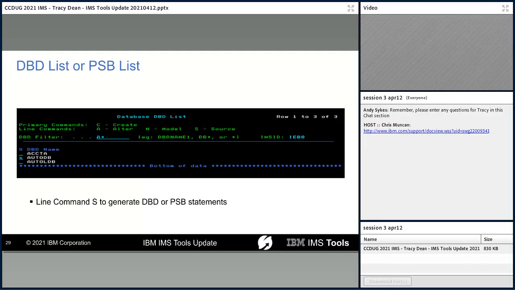And then I can look at the DBD list or PSB list, and I can use the line command S to generate the DBD or the PSB statements for a particular DBD or PSB name. Now you'll notice on this screen, for example, we've applied a filter, so I only have a few DBDs that are listed.